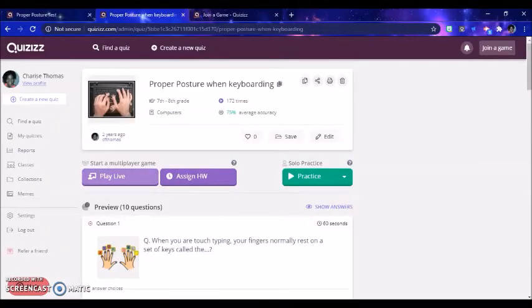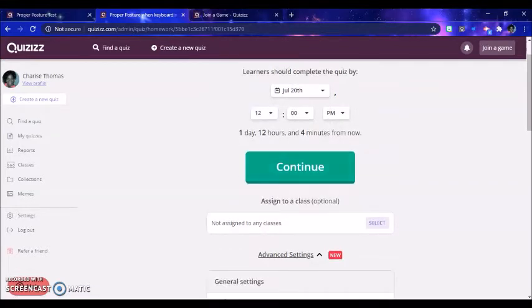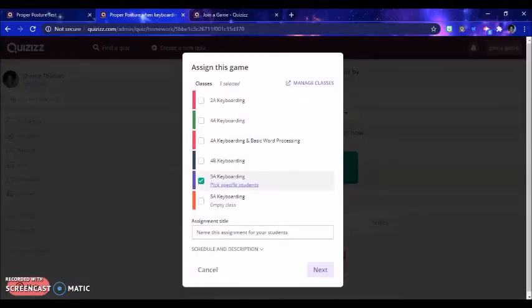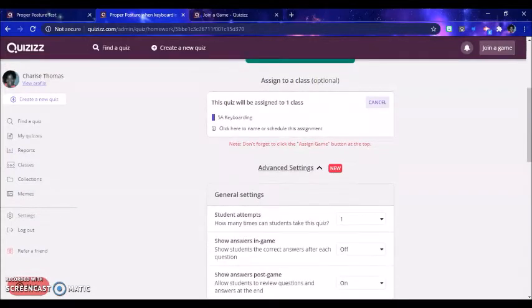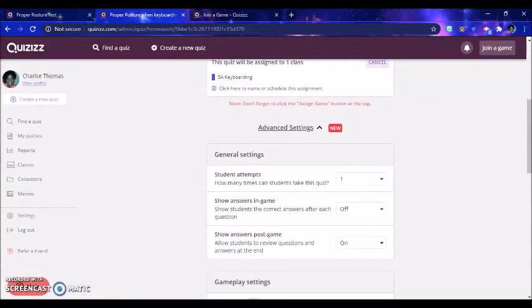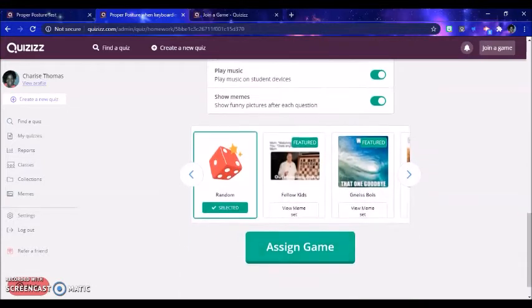If I wanted to play live, assign as a homework, this gives you a date and time you want the homework to be finished. You can assign it to particular classes. Let's say I'll assign it to a class that I already have here. These are advanced settings where you can give them an amount of time to finish it and what your gameplay looks like.